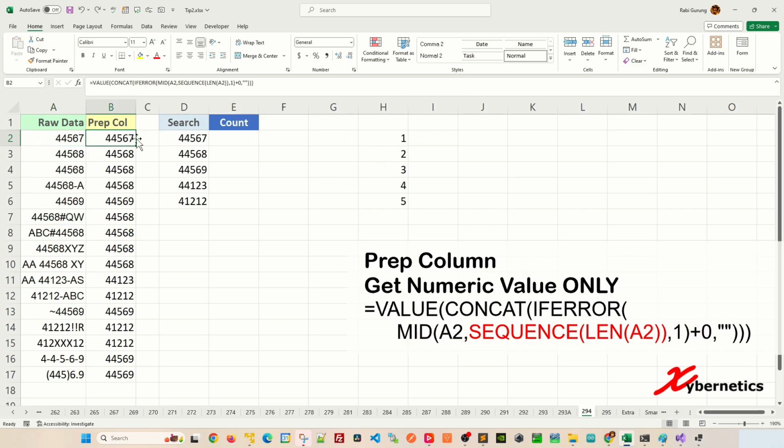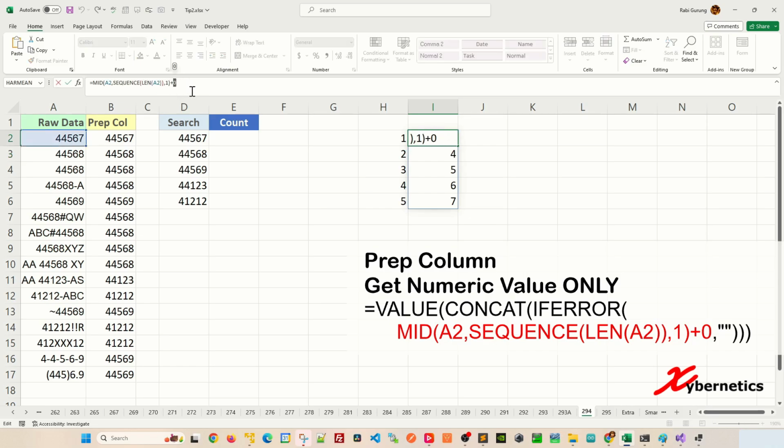And then the second part, this sequence is encapsulated under a MID function plus 0. If you were to take this and paste it in here, what the MID function does is extract each element into a string, and the plus 0 is the part that converts that into a number.